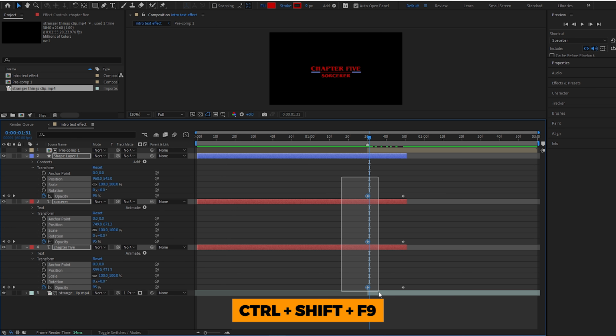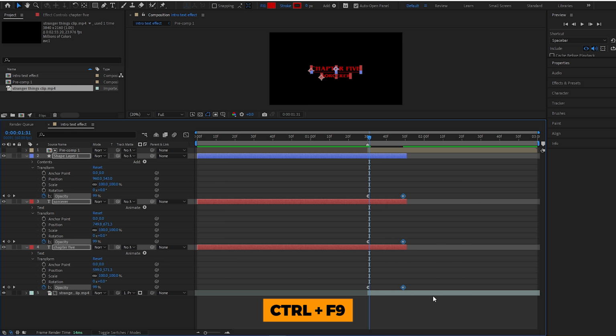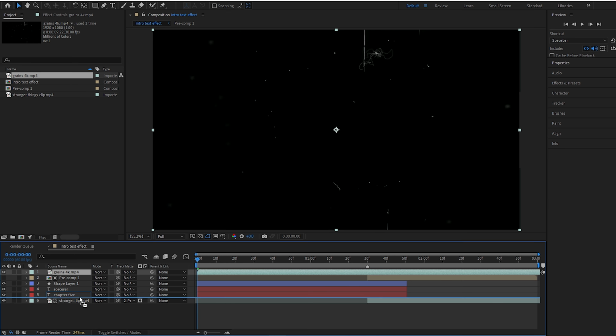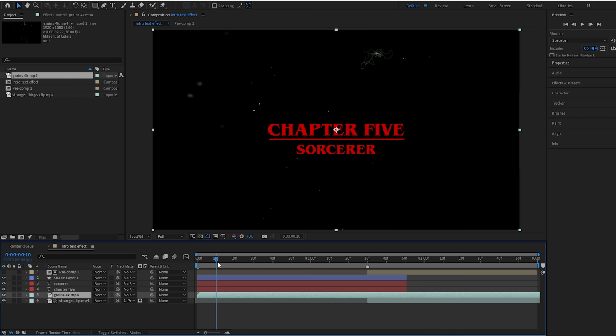Select the first keyframe and press Ctrl Shift F9 to ease out the keyframe and select the last keyframe and press F9 to create ease in like this. And there you have it. Now drag and drop this grain overlay. I will share the link, you can download it from the description down below.